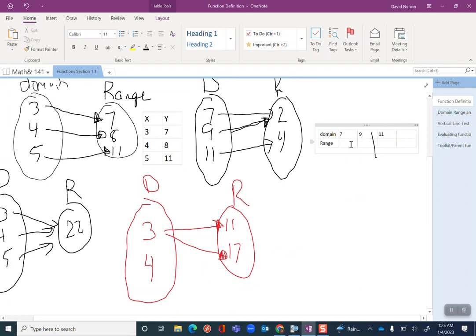In the range, I had an extra column that I don't need. That's okay. I've got 7 associated with the 2, the 9 associated with the 2, and the 11 associated with the 4. And let's make that bigger so you guys can see it. Let's make everything bigger there.